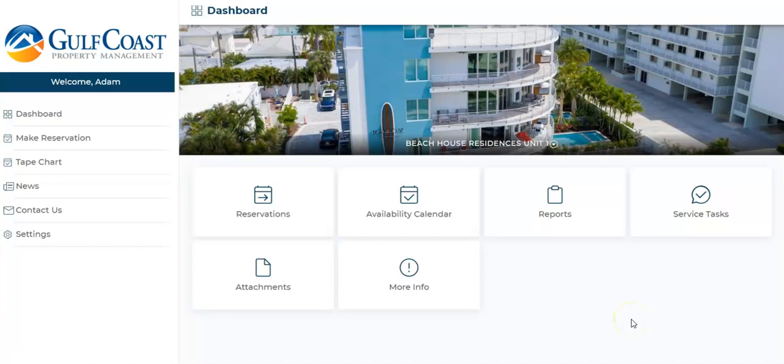This is the owner's portal where you will be able to view any upcoming bookings, make your own bookings, or look at your month-end statement or any tax document you may need. When you log in, it will bring you to this page.